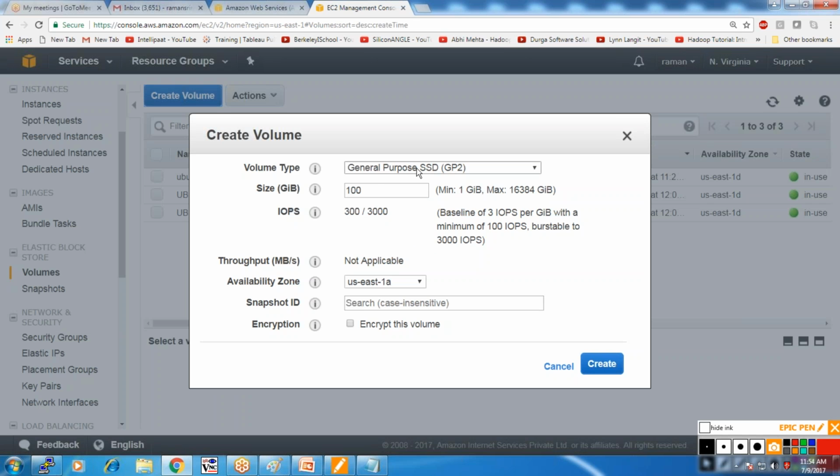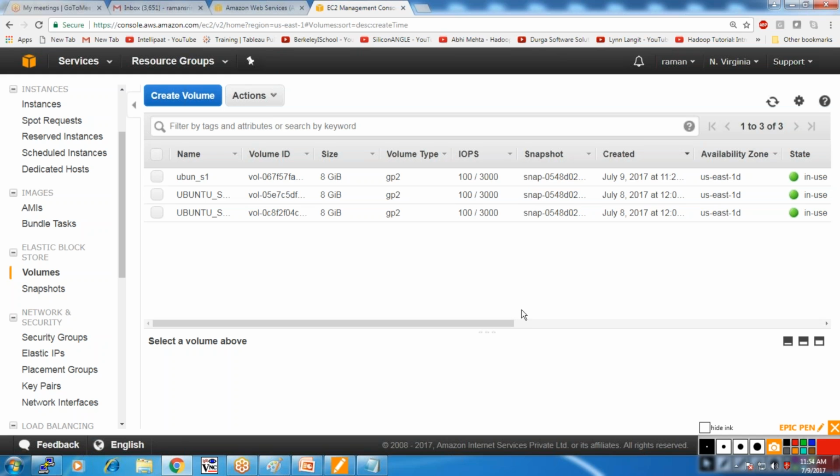You can find general purpose. The size by default will be 100 GB. You want to be careful. I am choosing 2 GB. Now the availability zone, it lists all the availability zones. Which zone do we need to choose? US East 1D. This is the availability zone. Click on create, and a new hard disk will be created.